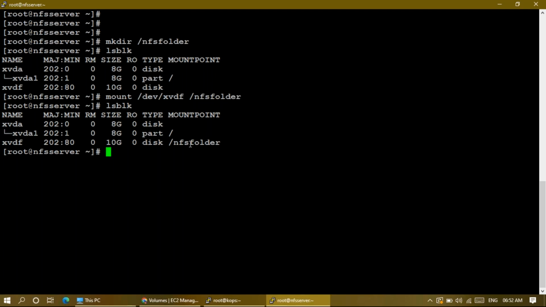Now when it comes to this folder, /nfs folder, however many folders, subfolders inside, anywhere you keep your data, that is available in this hard disk. So I just for example purposes took 10 GB, but it's up to you. 100 GB, 1000 GB, 10,000 GB, your wish.